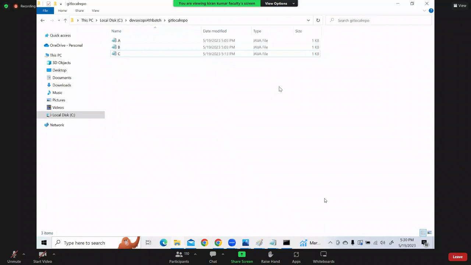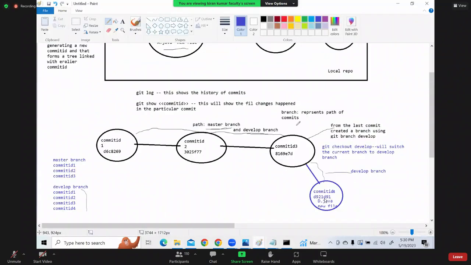Everyone understood? Everyone clear on this? If you can understand this diagram, it is enough. Tomorrow we'll see some more details on this, okay?